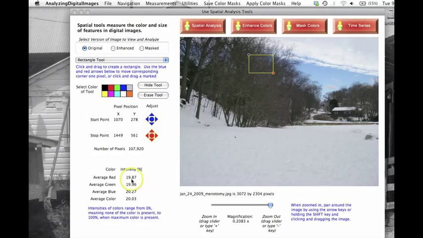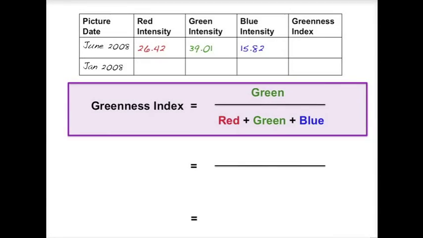We can now record the red, green, and blue color intensities for this new picture in our data table. We can then calculate a vegetation index called the greenness index by dividing the green color intensity by the sum of the red, green, and blue color intensities.